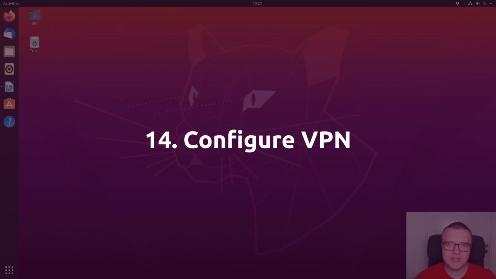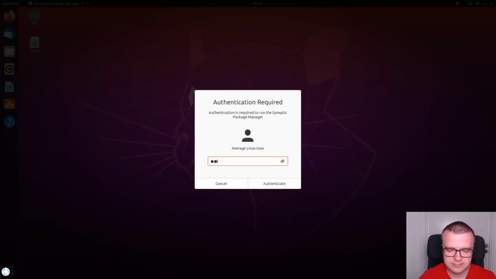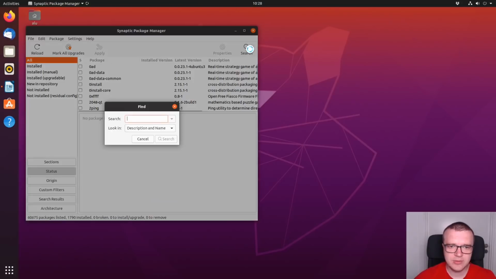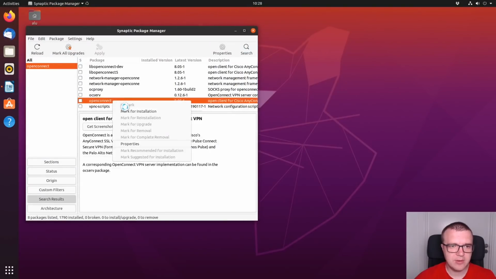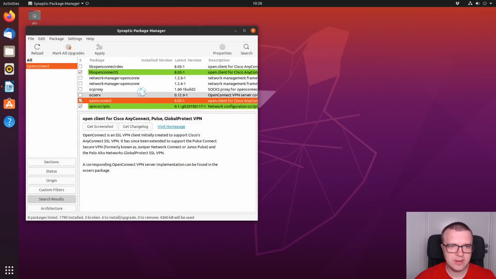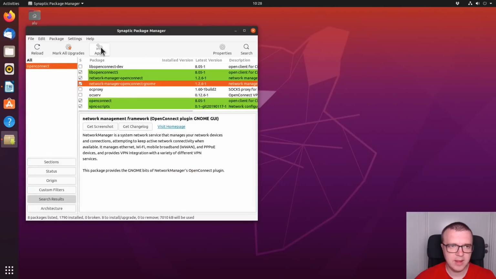Nowadays more and more users use VPN, so I would like to show you how you can configure VPN in Ubuntu. Usually you can cover most of VPN protocols if you install OpenConnect. So you open Synaptic, search for OpenConnect, and install OpenConnect and OpenConnect GNOME. Apply.